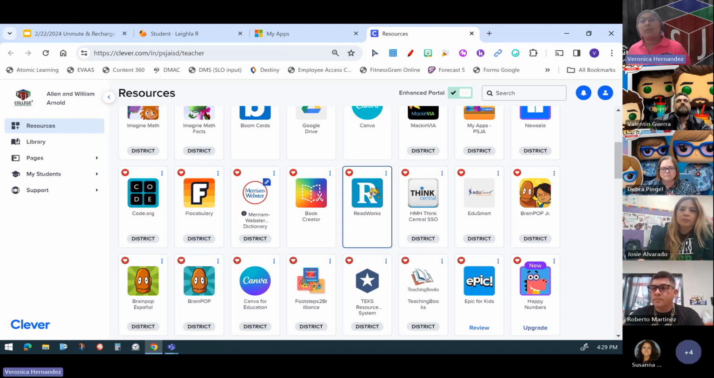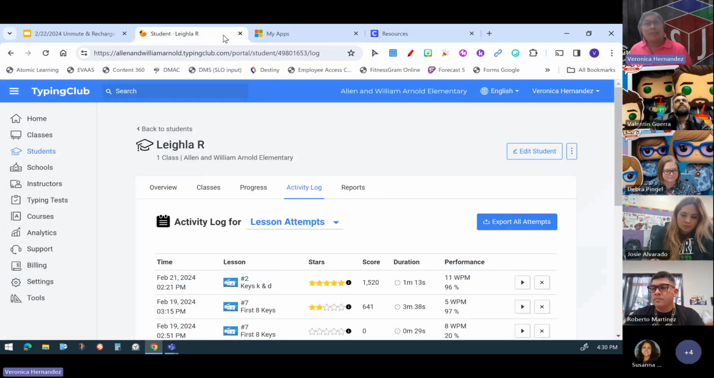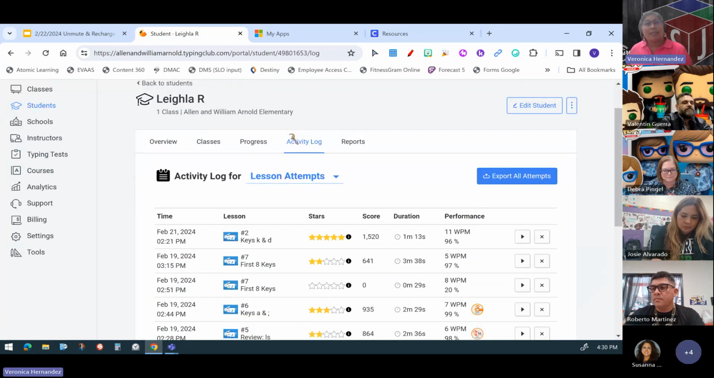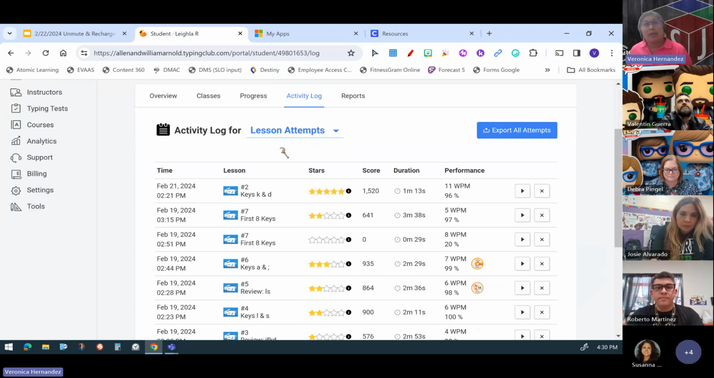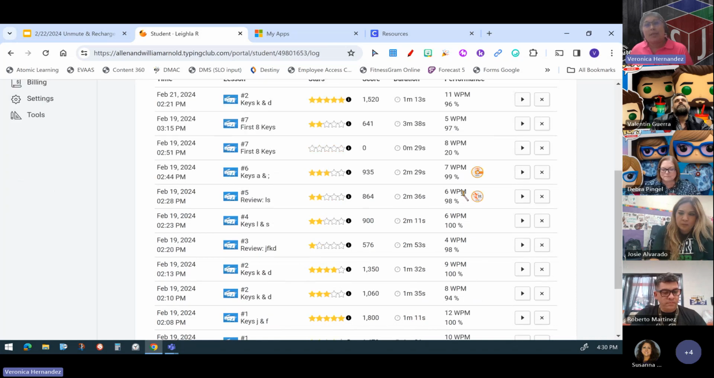So in the Clever resources, it's going to be here at the bottom. And so I tagged it as a favorite. And then I went ahead and assigned typing lessons for my students. I'm right here in the activities log for my student, and it tells me how many words she typed and her accuracy. I found that really neat because she redid it and redid it till she got all 5 stars.